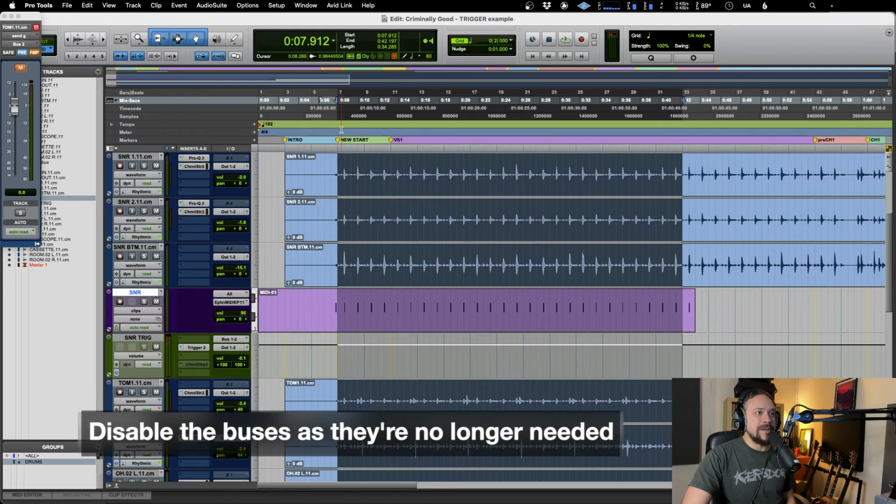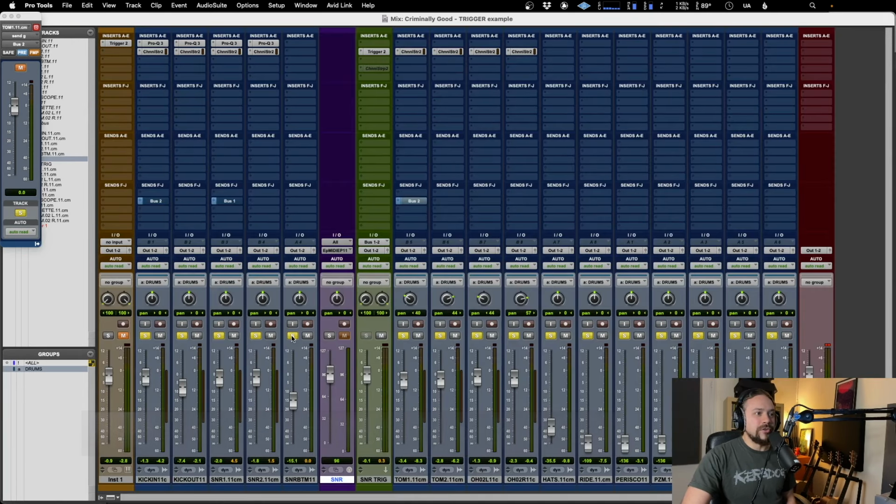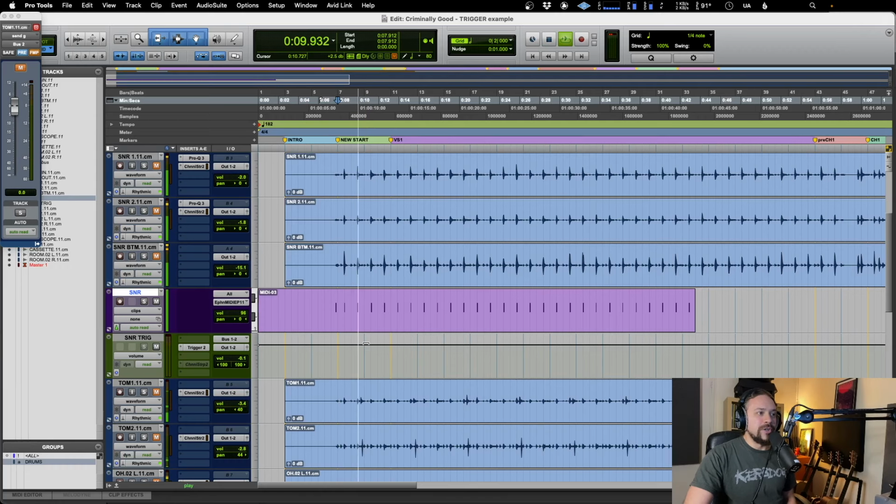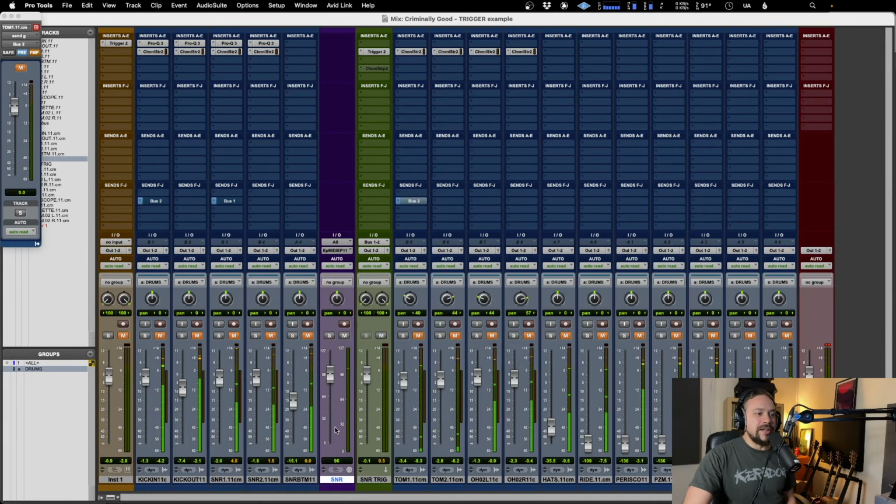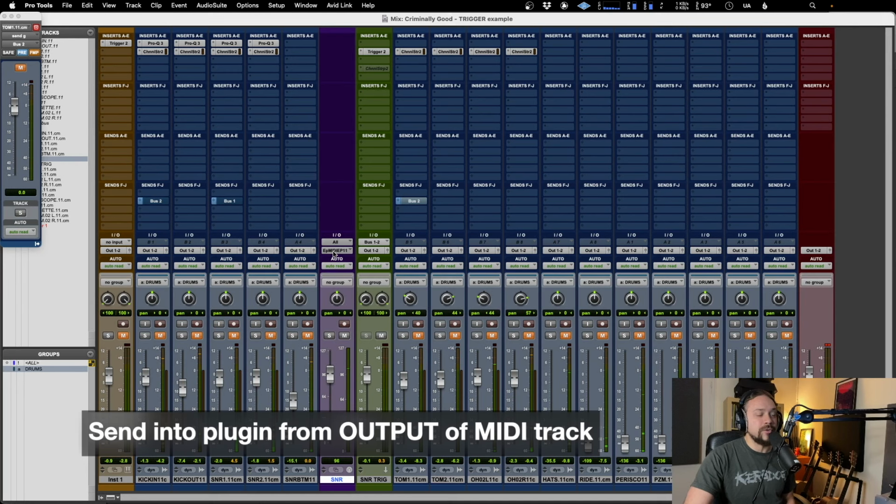Okay, so if I just play it back, currently just going to listen to the trigger. Yep, I'm not hearing anything. I'm metering there. I'm getting a MIDI click, but I'm not hearing anything. It's not getting to the actual plugin itself. So you need to send that into the plugin. So go from the output of your MIDI channel, and then it should appear.